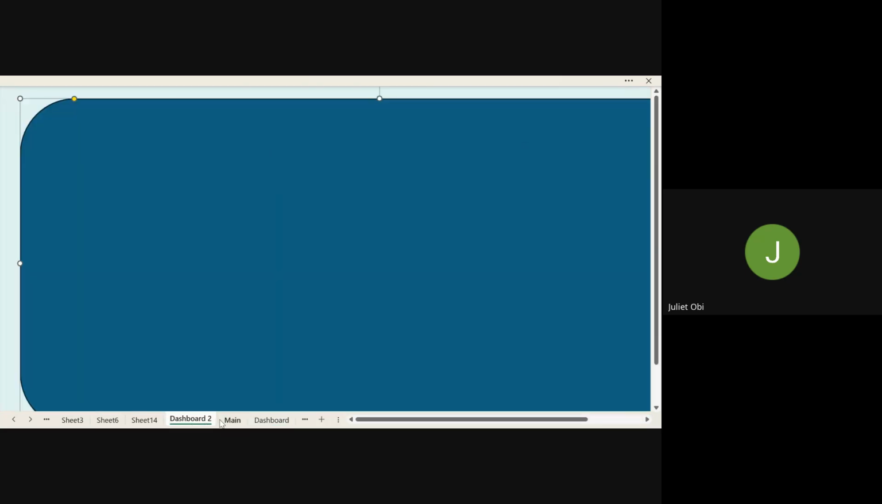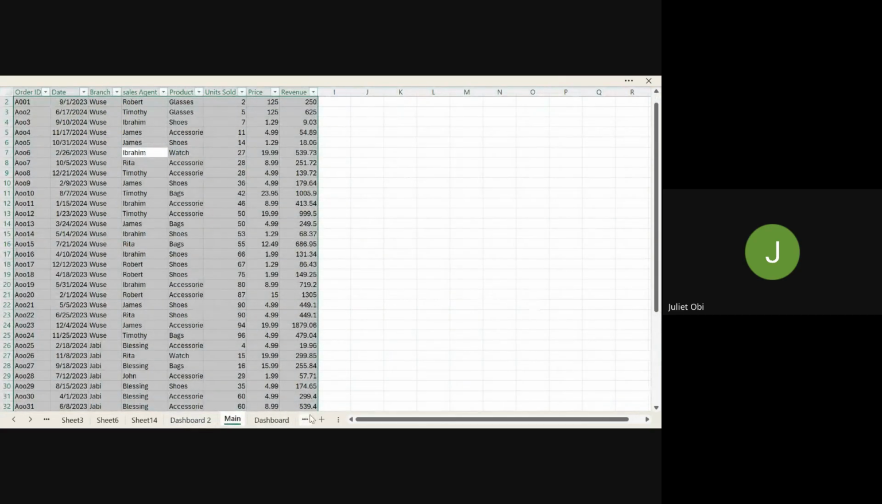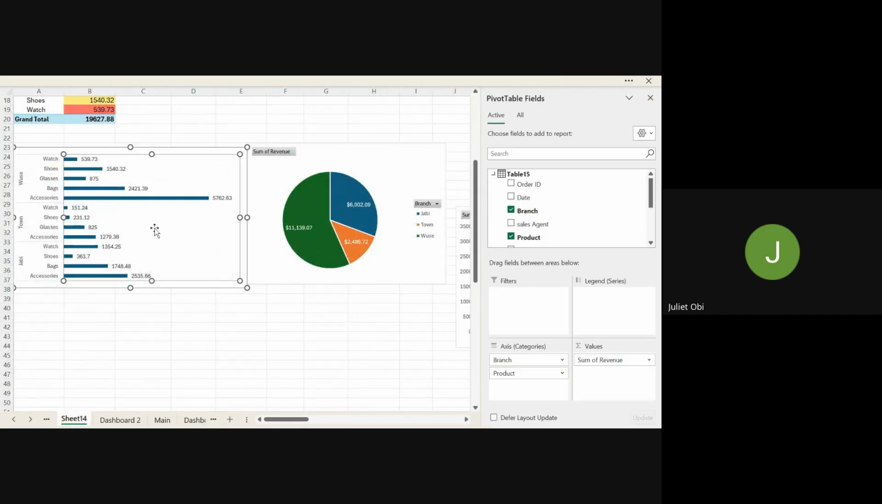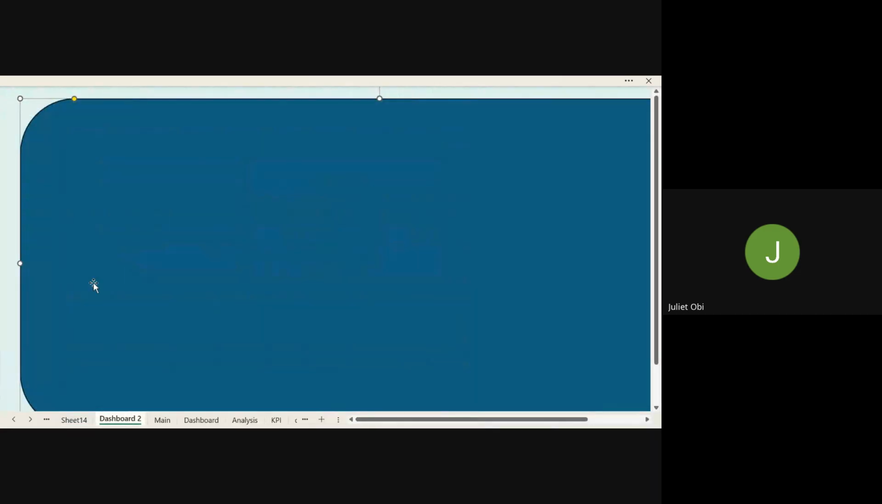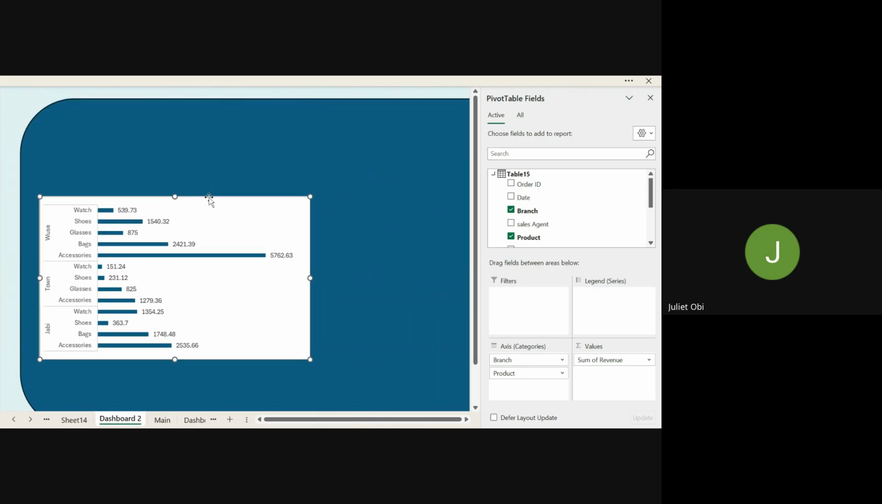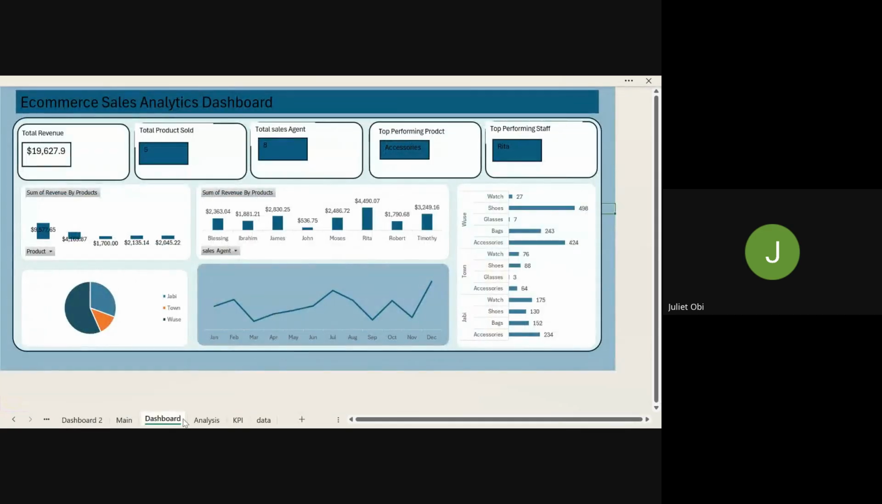We can come here where we did our analysis, copy this and paste. I think it's a button. We copy this, Control C, then we come to this place and paste. Then we start arranging them. We have to arrange it until it looks like this. Arranging it takes more time.